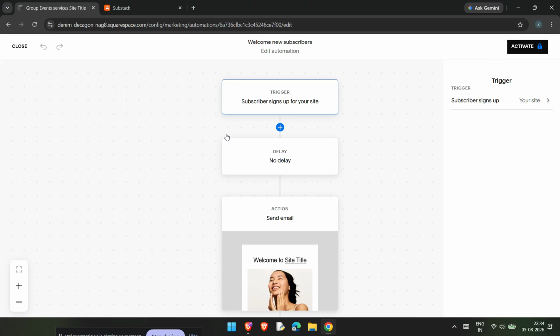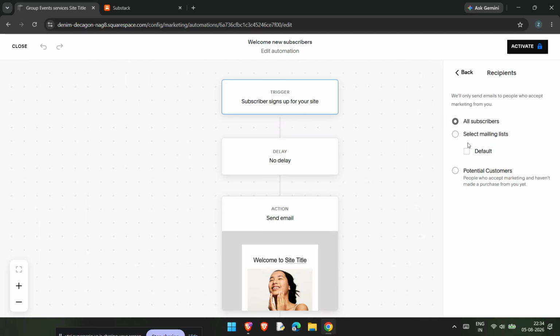Now let's configure the automation itself. The first thing to set is the trigger. Click on Trigger and select the audience. This tells Squarespace who should enter this automation. Depending on the template you chose, this could be new subscribers, customers, or another segment of your audience. Pick the audience that matches the purpose of your email automation.